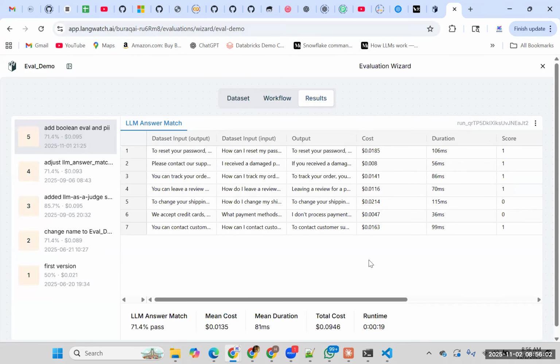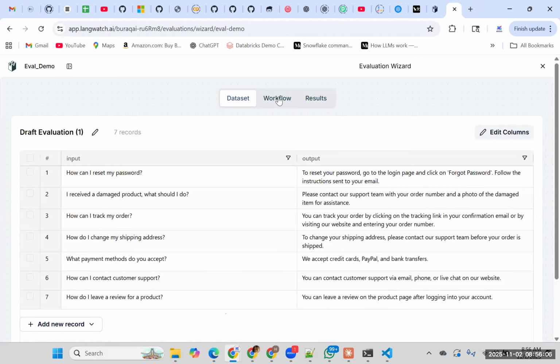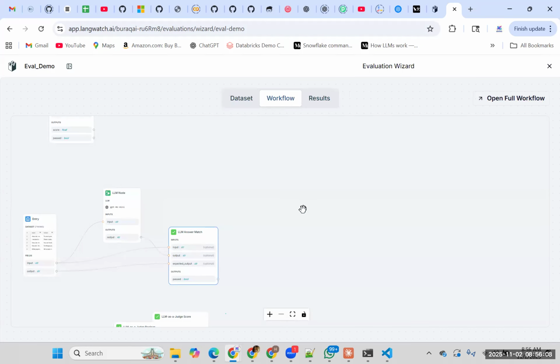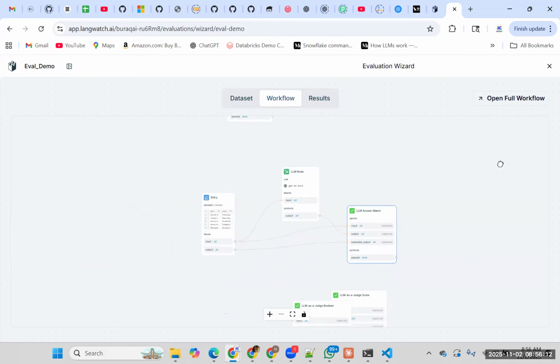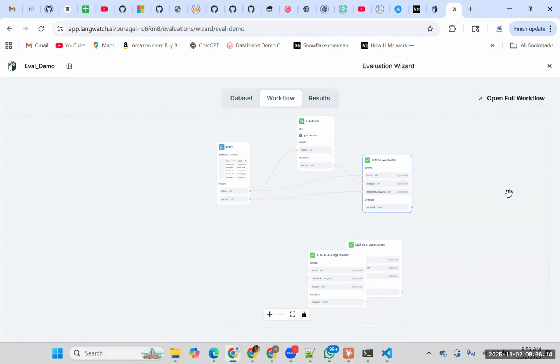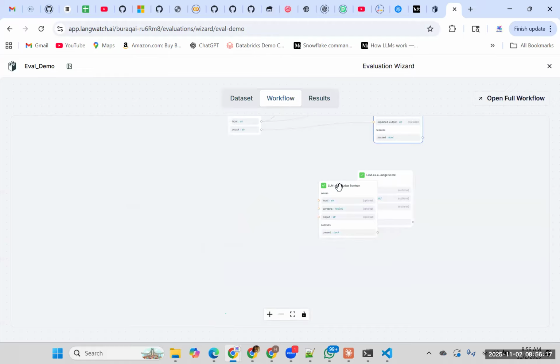It's not the same model for sure. Maybe the tool developed something internally to do these validations. Yeah. So LangWatch has these components: LLM as judge, LLM as Boolean. It can give a score. It can give true or false, something like that.